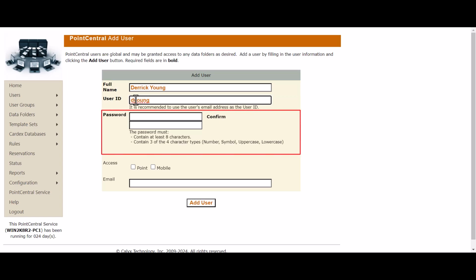Now, beneath that, this is where you're going to set up the initial password for your new users. The user will be able to log into Point and change their password, so that way they don't have to tell you what their secret password is here. This allows you to create a generic password, for example, password 1, and this password would be the password you would give to all of your new users.